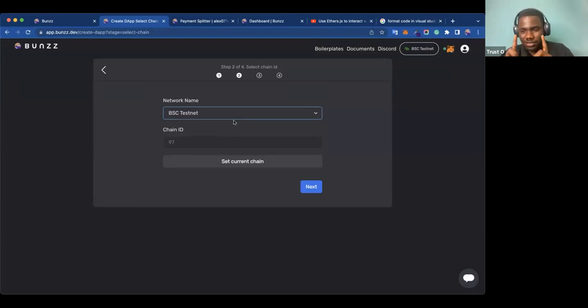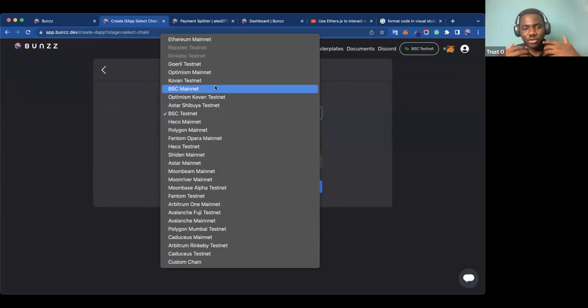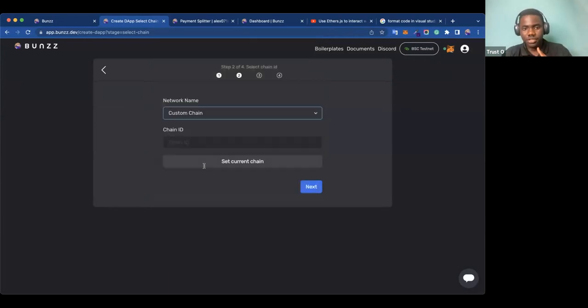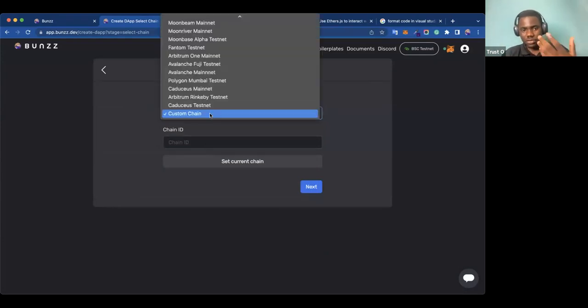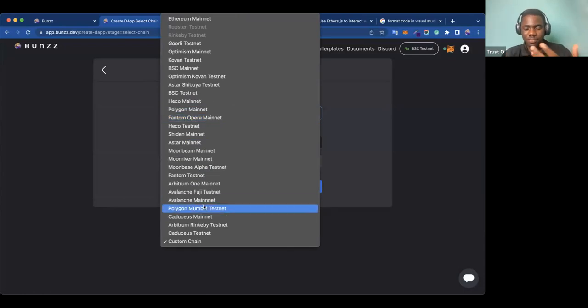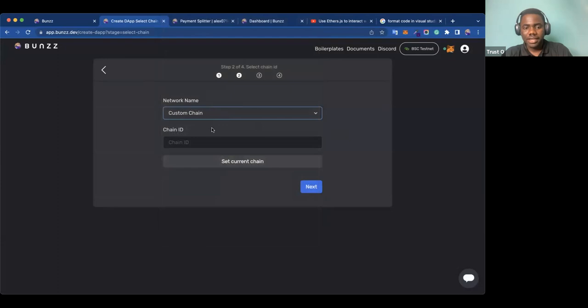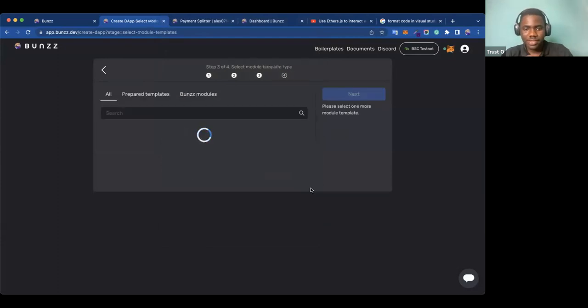So I was trying to explain something. If you can't find your preferred blockchain network, I know Celo is not here. The other ones are not here too. But if you can't find it, you can use a custom chain, put in the chain ID, and customize and move from there. But of course, most of the time, these are the famous or common test blockchain networks available. If you can't find your own preferred network, you can put in your chain ID if you know it, and you can proceed. Okay, so let's get started.